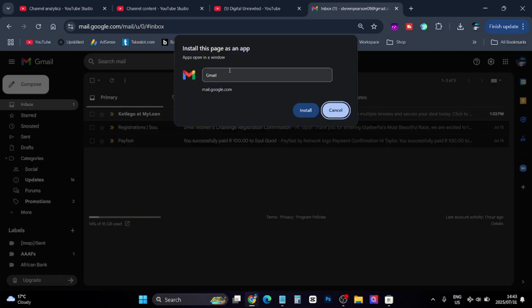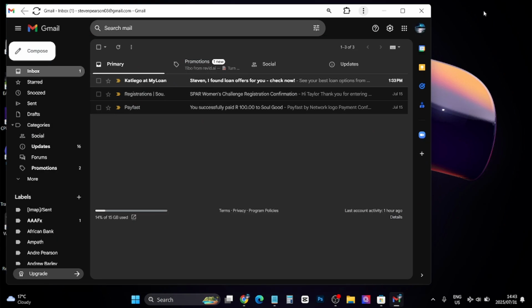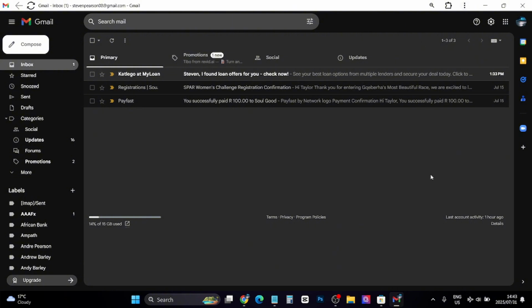You can call it Gmail, then click on install, and basically now you have a Gmail app right here. So you can see it on the taskbar. That's good. You can basically pin that to your taskbar, so I think that'll be a good idea.